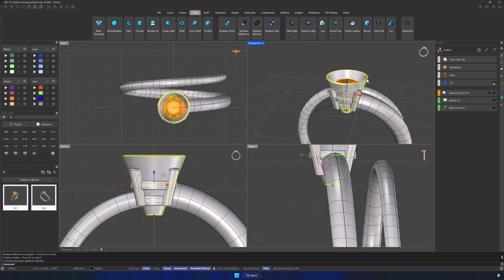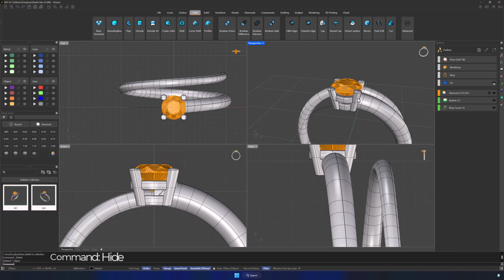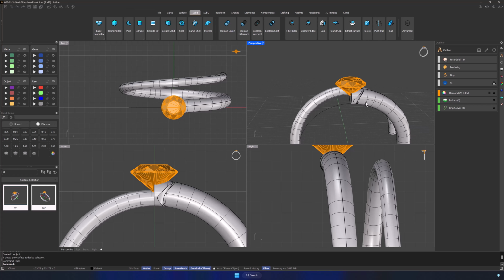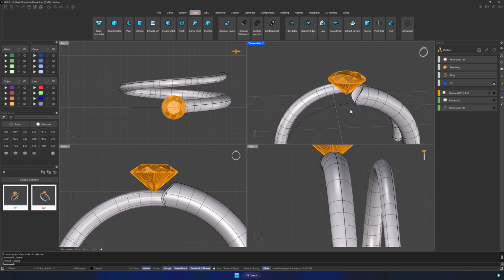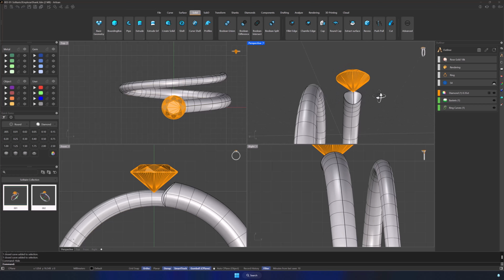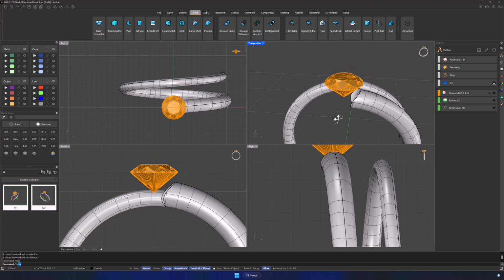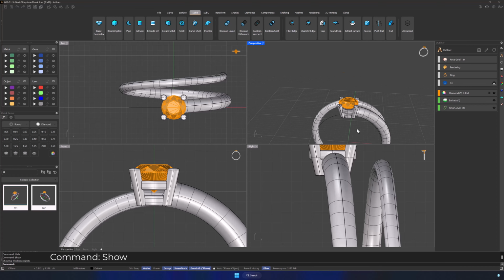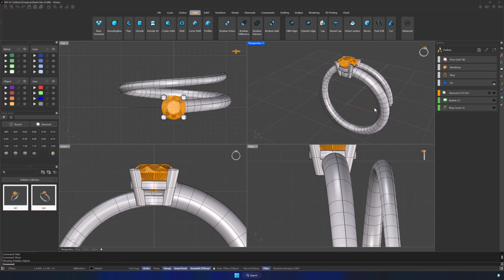Now we can delete our loft. Hide the basket to see the result. The shank is cut to fit the basket perfectly. Remove the excess and reference curves. Show the basket again with the Show command. Our model is now complete.